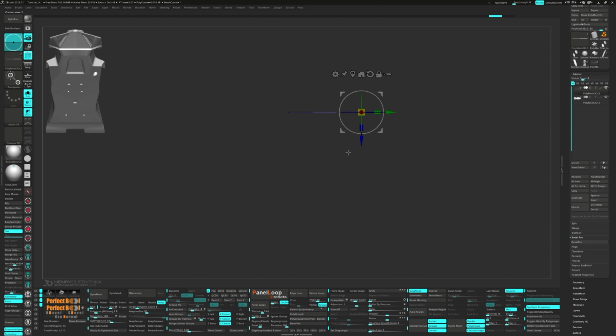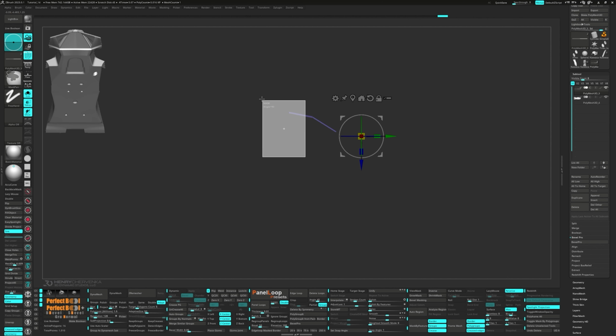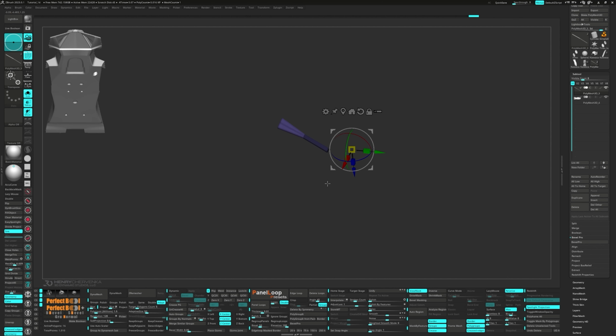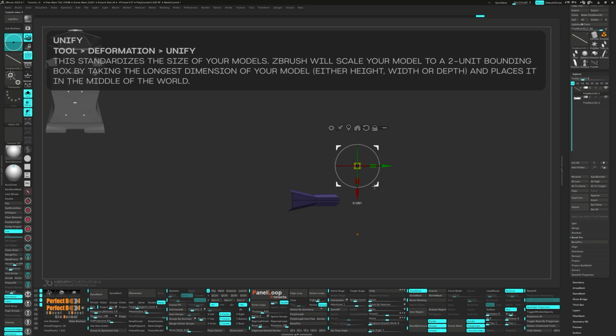Alright, since we've got a few more minutes of similar steps, let's take a closer look at a couple of features we've been using a lot: Unify and Delete Loops. Let's chat about the Unify function in ZBrush. You know how sometimes when you're working with 3D models, they can end up all different sizes, especially when you're importing models from different software. It can turn into a bit of a mess. That's where Unify comes in. It's like a magic button that standardizes the size of your models. You can find it in the deformation palette.